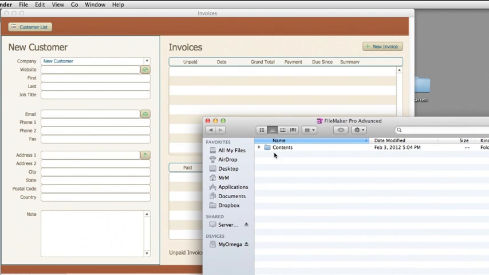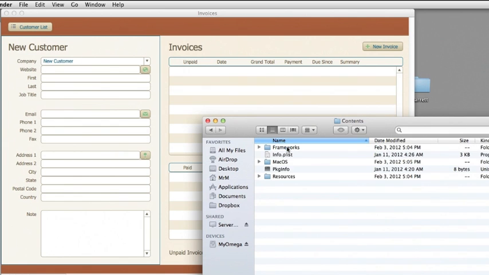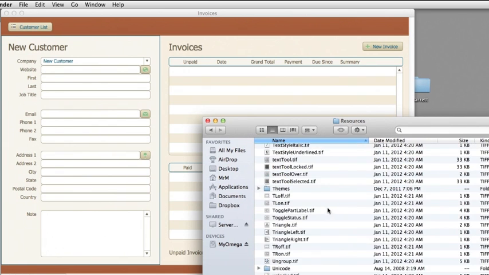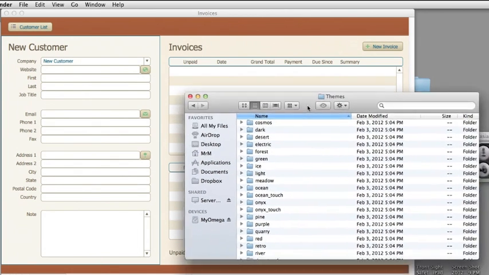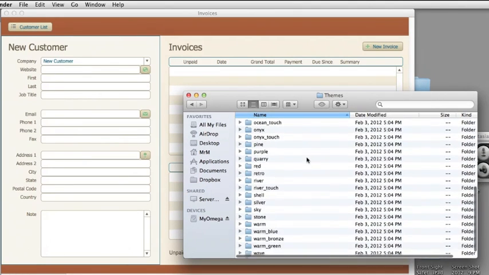Like I said, this is a hidden way to do this. It's not within the product, but you can create your own theme. So if we go Contents, Resources, and then there's a folder called Themes, you'll notice here's all the options that we had within that theme dialog box. So from here, you can input your own themes.